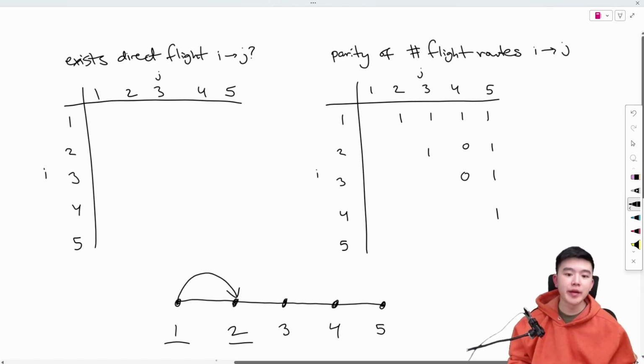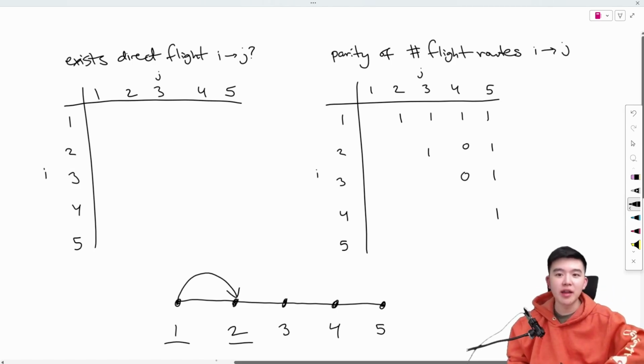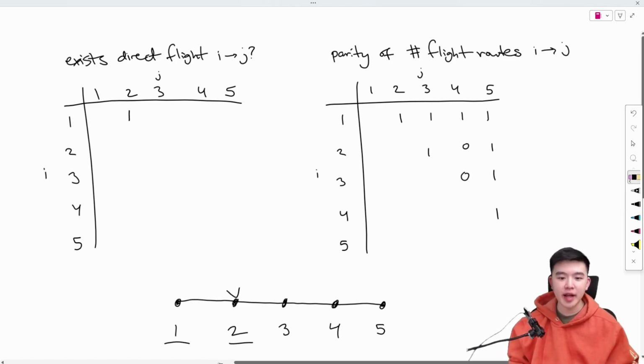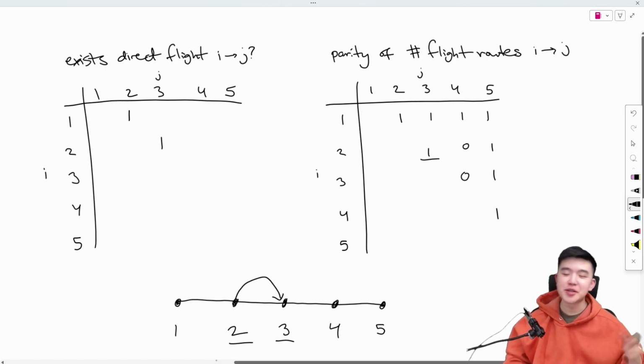Since there's an odd number, we know it must be 1, because there either is no flight route from 1 to 2, or there is a flight route. Again, there's only one choice. So we are given that it's an odd number of flight routes, which means that there must be a direct flight. Similarly, from city 2 to city 3, there must be a direct flight, because otherwise we would have 0, which is an even number.